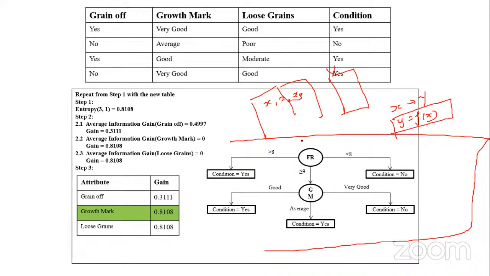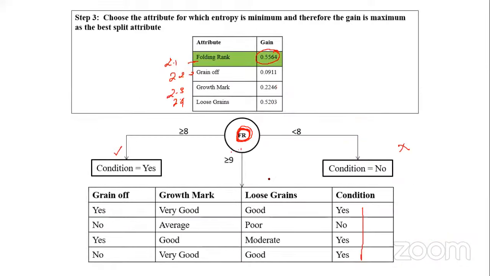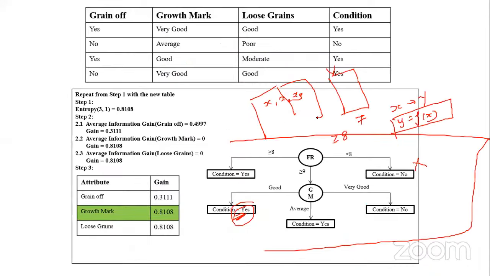If your FR is 7, it will clearly say it is defective. If FR is greater than 8, then it will not check anything else. It's going to be like, if FR is greater than 8, then the condition is good, then it comes under the category of yes. So this is our model. Now what we are supposed to do is write the Python code for finding this average information. Sorry, let me go for it here.